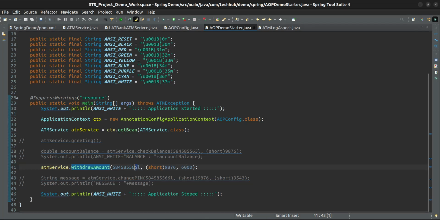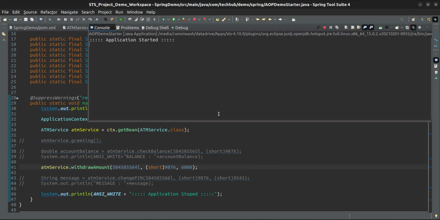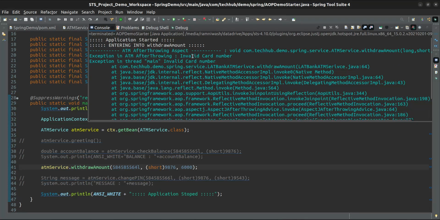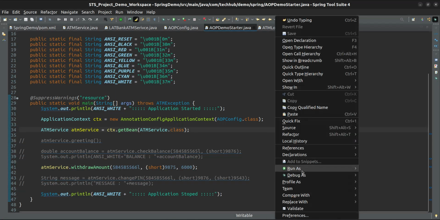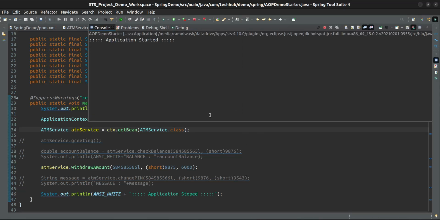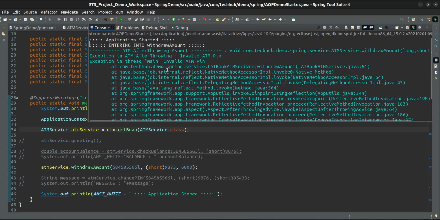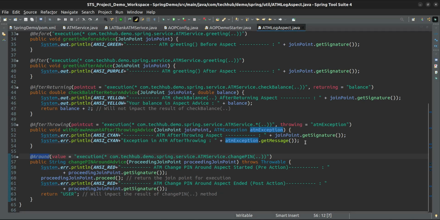If I give the ATM card number as a different one, then it will give that exception, and the exception will be handled in the aspect only. Yes, same, invalid card number. Okay, if I give the same card number but a different card pin, the message will be different. Yes, invalid ATM pin. So like that it will handle. But only the single pointcut in that aspect, this one only is handling.